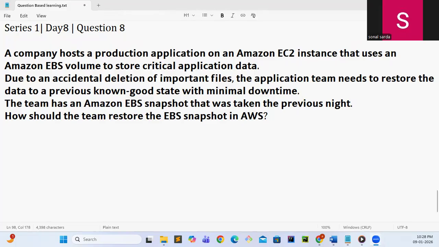So, first, I would like to read out the question. The question states: a company hosts a production application on an EC2 instance that uses an Amazon EBS volume to store critical application data. Due to an accidental deletion of important files, the application team needs to restore the data to a previously known good state with minimal downtime. The team has an EBS snapshot that was taken the previous night. How should the team restore the EBS snapshot in AWS?